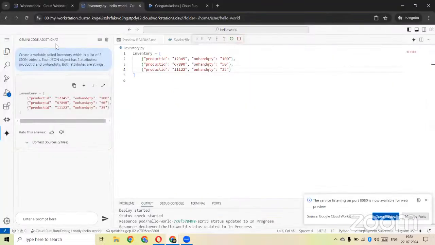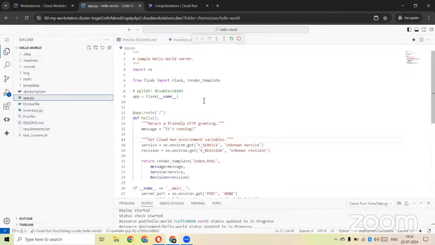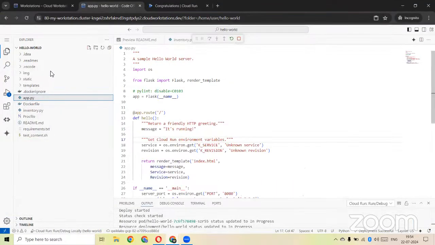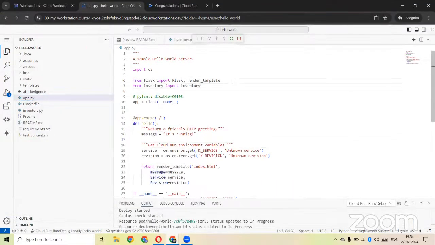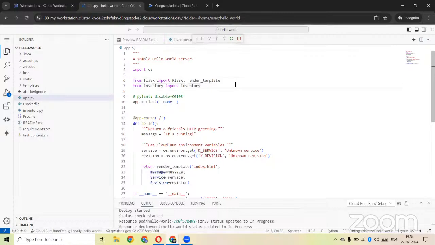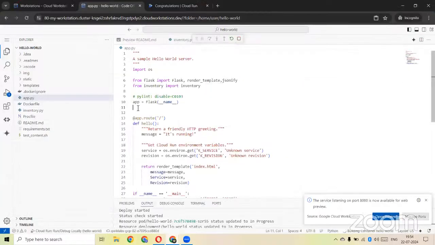Now in the app.py file, we need to embed this inventory.py file here. So just open that and copy this: from inventory import inventory. Paste it here, and also add this JSON file here. And just below this, copy this here.